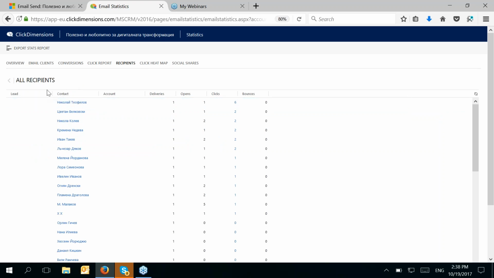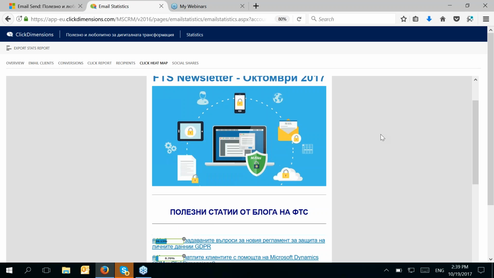And here is what is most precious about ClickDimensions integrated in CRM. After you have sent the email to the contacts, it associates the contact with the email that is sent, and after that, all the information about this contact associated with the email is written in the business card of the relevant contact. For example, I will show you just a little bit later.